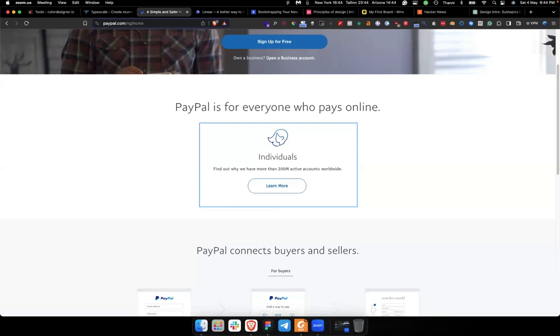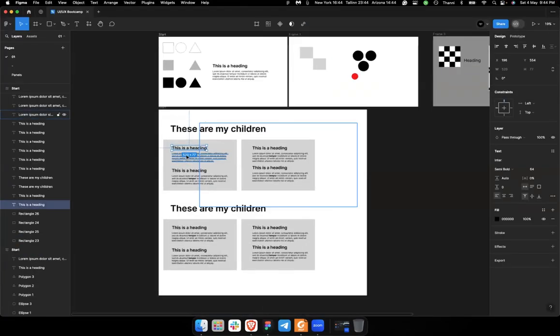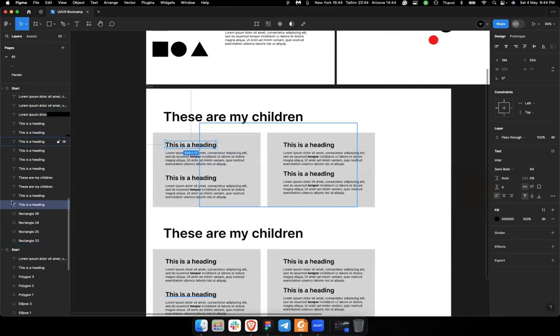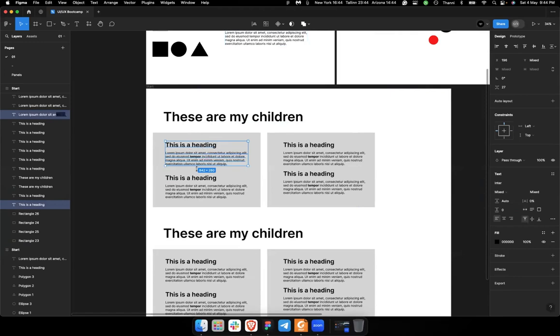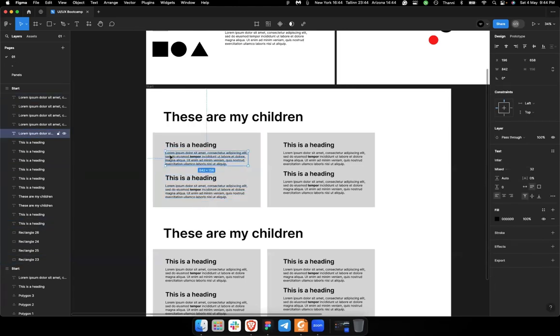So if I go back to my Figma now and show you the heading, you want to make sure that the space between this heading and this one is the same. The space between this heading and this one is the same. That's what I mean by uniformity. Also, the alignment between this and this.